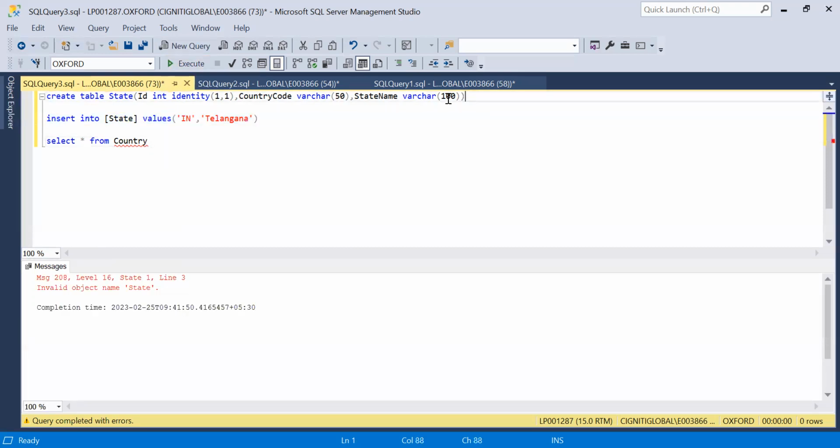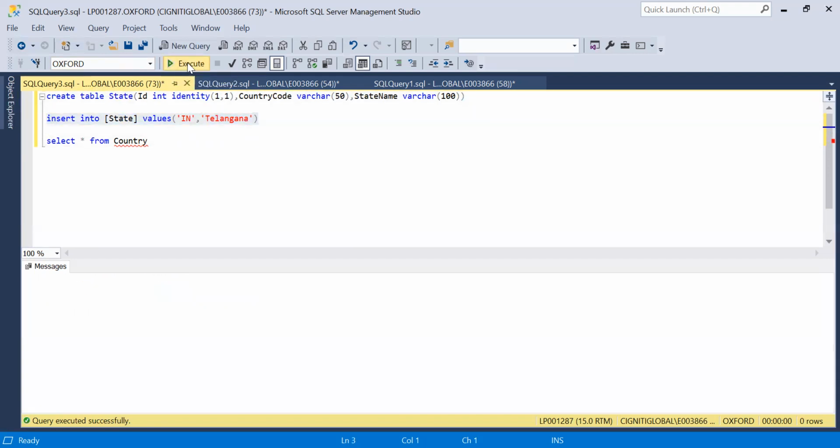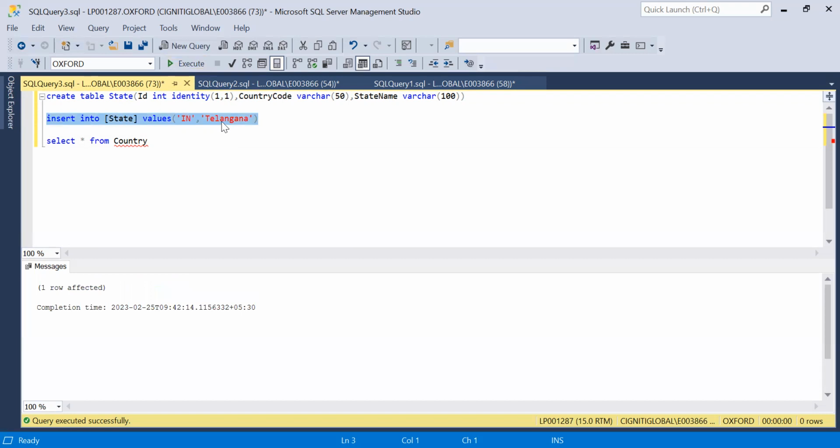Oh, we did not create this table. If anything is highlighted with this blue color, it means there is a system defined keyword with the same name. So if you want to get rid of that, just keep them in square brackets. That's it. Insert into state. Yes, Telangana. Next, Andhra Pradesh.